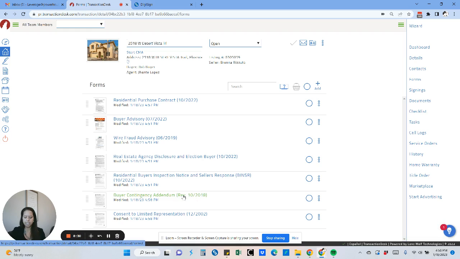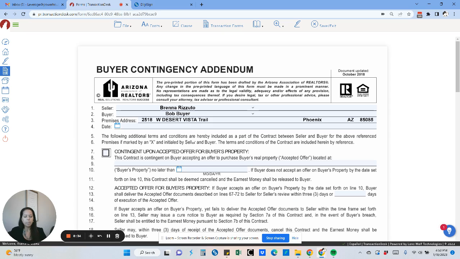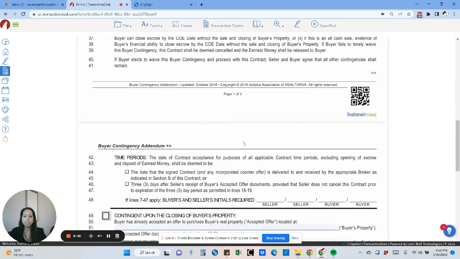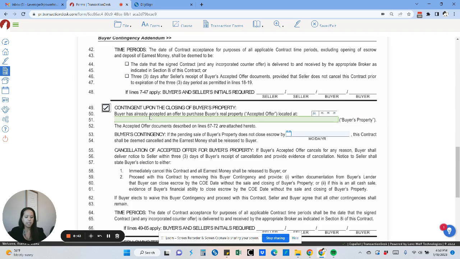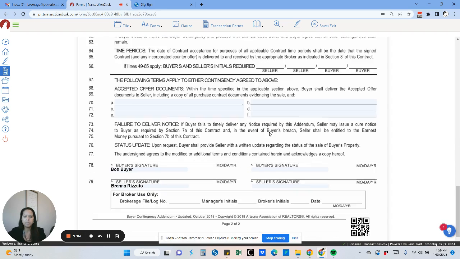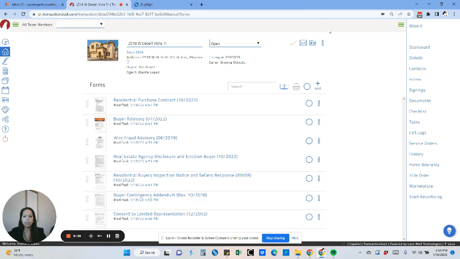So the buyer contingency addendum. All right, so I have opened the buyer contingency addendum, and I am going to edit this. So let's just say section 2 applies. I don't have an address in mind, so we're going to make one up, Powerhouse Street in Scottsdale. Okay, and let's just say it's closing on the same day. So that's all I need to fill out on the buyer contingency addendum. I'm going to click Save and Exit out of this form.